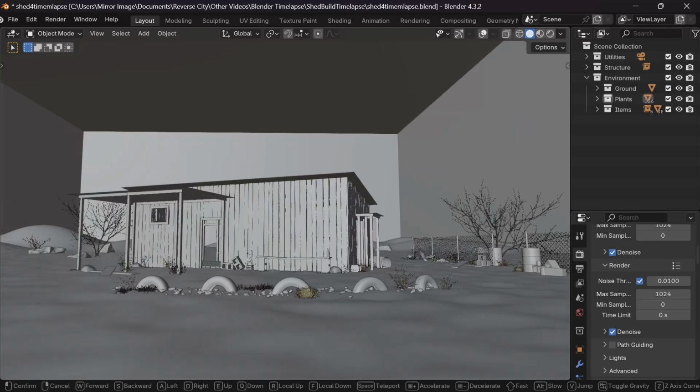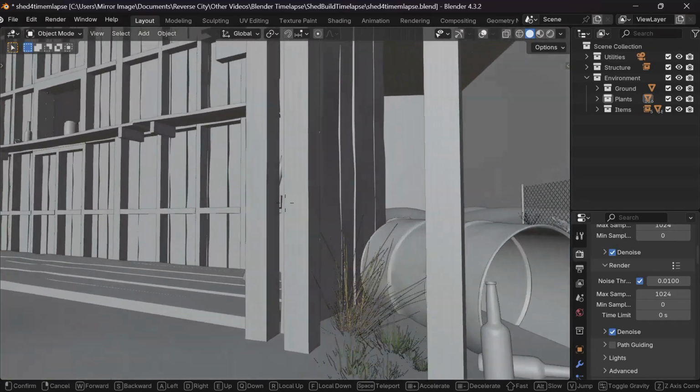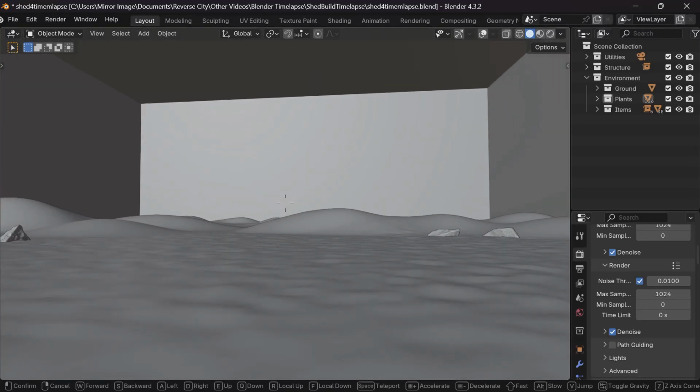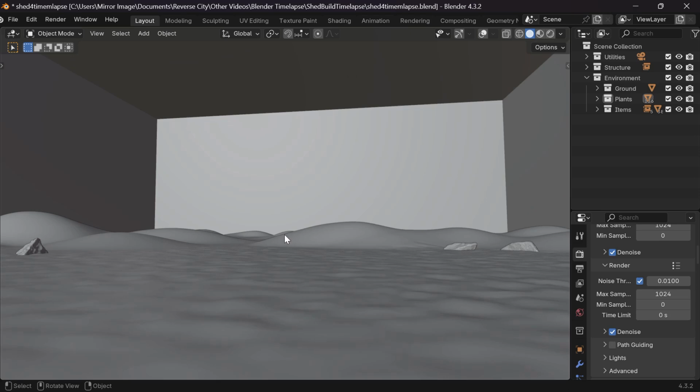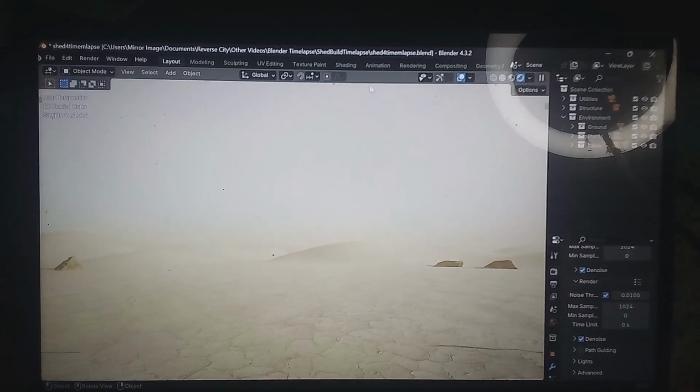I'm just going to render this as an image sequence, but you can also render it out as a movie. Alright, now I'm in my Blender project that I had for my shed build time lapse. I'm just going to go to the backyard, and over here I had this sand dune area with some dust effects, so I'm just going to use that for my background. I'm going to let it render out in the viewport and then just take a screenshot once I'm done.